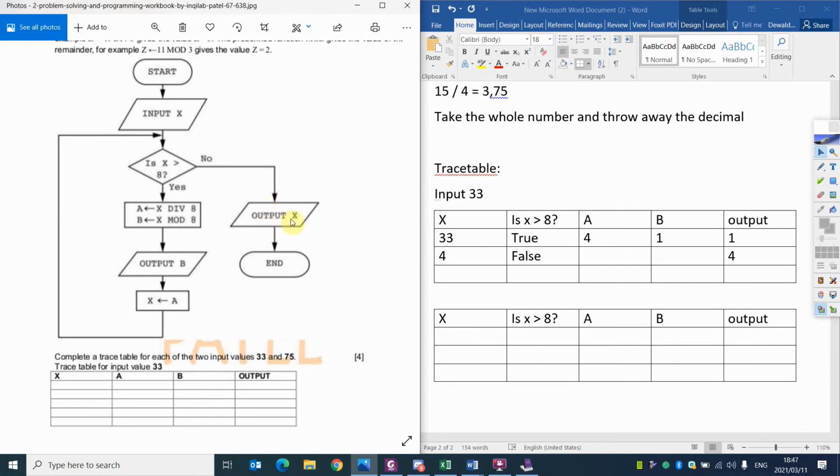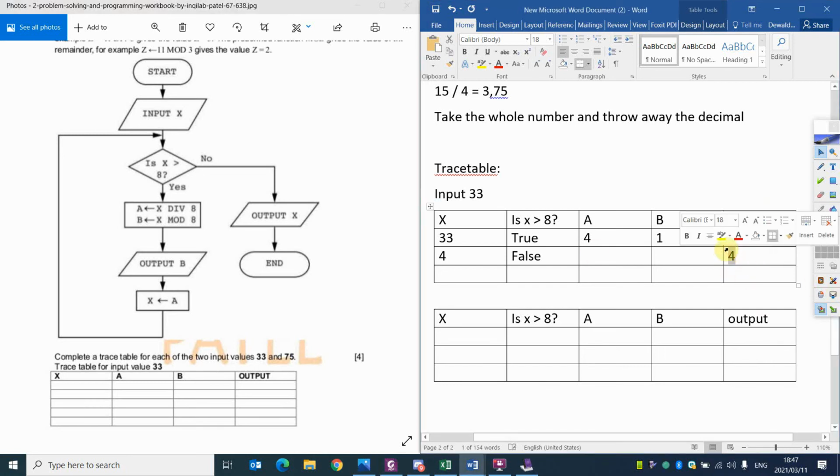The next one is output X. So we go to the output column and ask, what is X? And then we output our X. Does that answer your question? Yes, sir. So you only update variables if it is updated inside the flowchart. That's why you go through the flowchart or the algorithm and you only do what it says you must do.